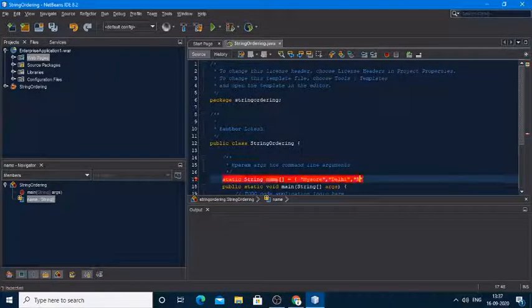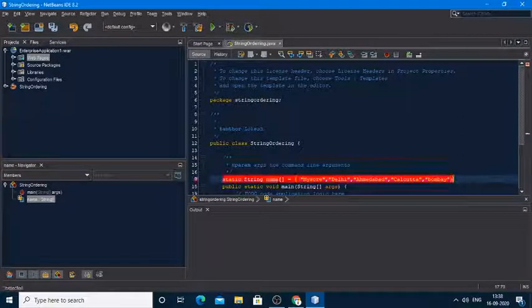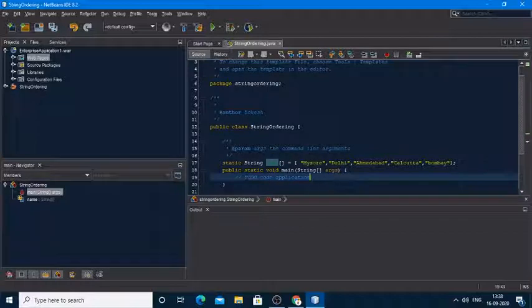The next is "Ahmedabad", and then again a comma, then "Calcutta". Next I'll initialize "Bombay". After that I'll close the brackets, the curly brackets, and put a semicolon. If you have not got a red line, then all the statements are correct.